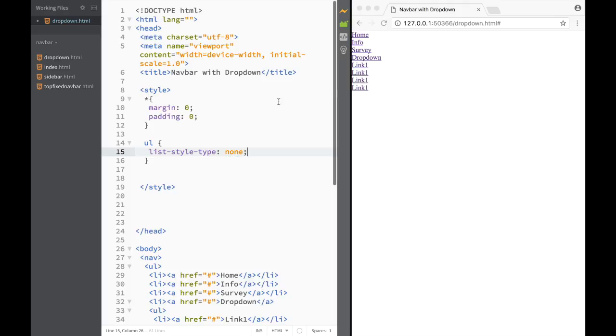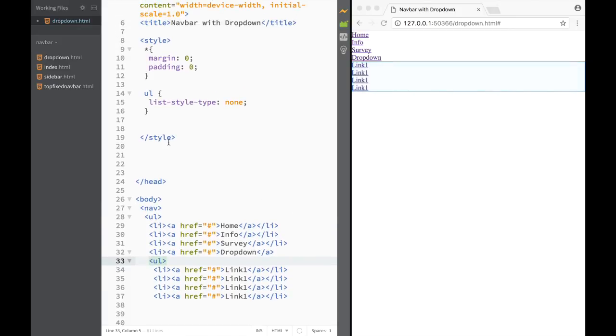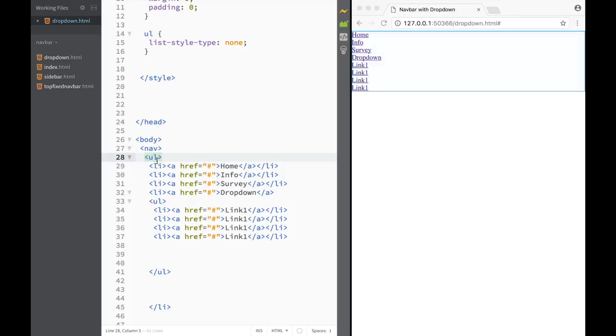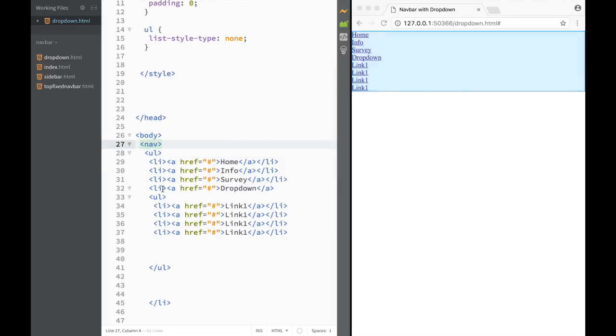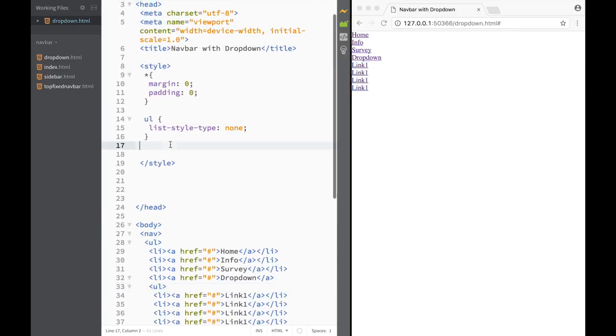So this is going to be pretty easy. I'm just selecting all the unordered lists. Now we need to keep in mind that we have 2 types of unordered lists over here, right? We have the ones that are direct children of the navigation, and we have the descendants, and there's a huge difference between the 2 of them, right?